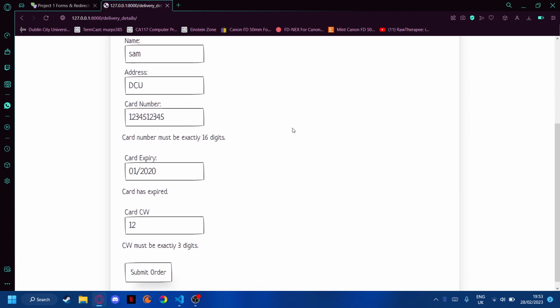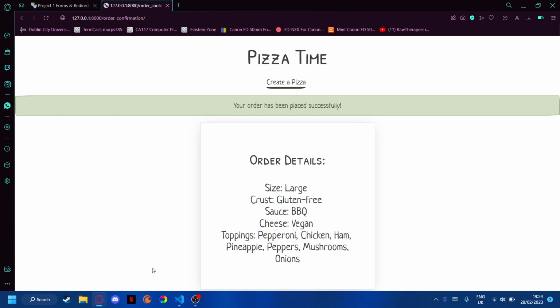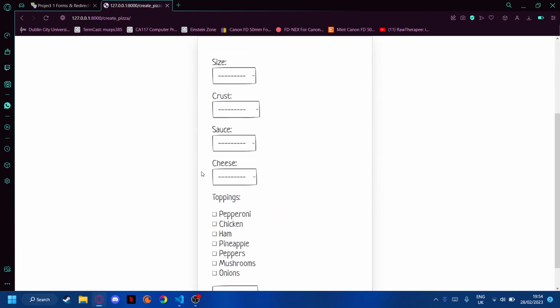So it says card number must be exactly 16 digits. Card expired. You know the deal. So we'll make sure that it's 16. Card expiry, let's set it to 2025, and it must be exactly 3 digits. So there we go. The order is submitted. We have this really nice alert here, and our order details, basically a breakdown of what we ordered. So we ordered a large gluten-free pizza, barbecue sauce, vegan cheese, and a bunch of toppings. And you can click create a pizza and it'll bring you right back.